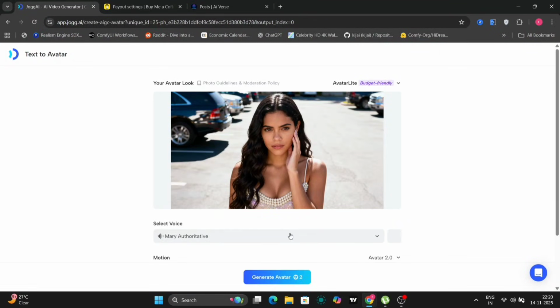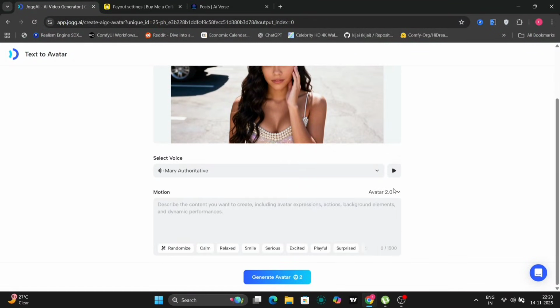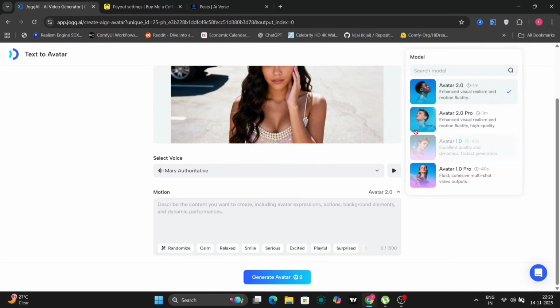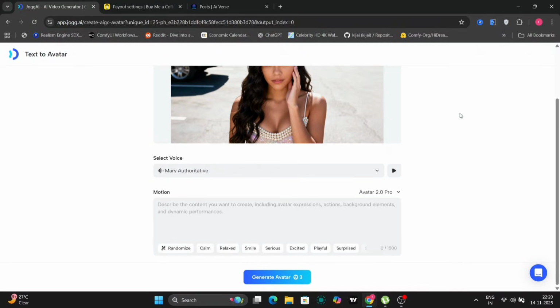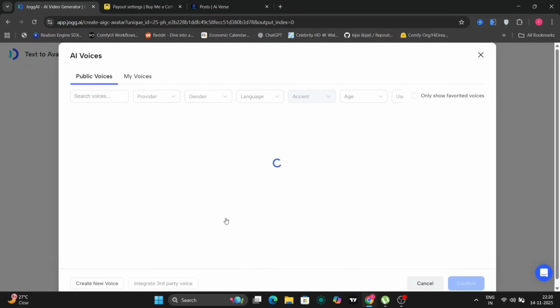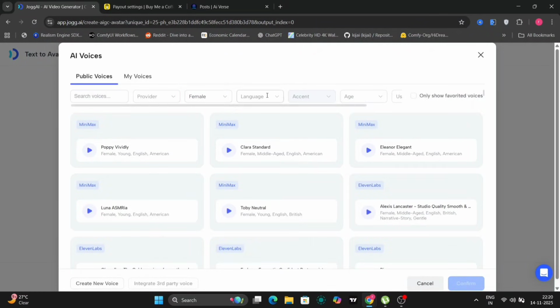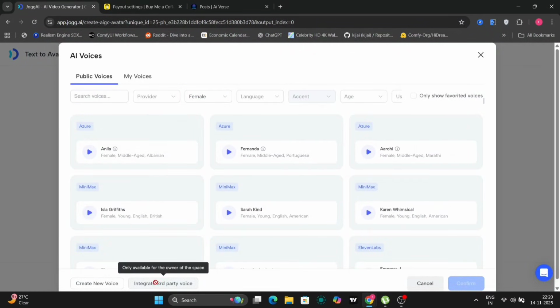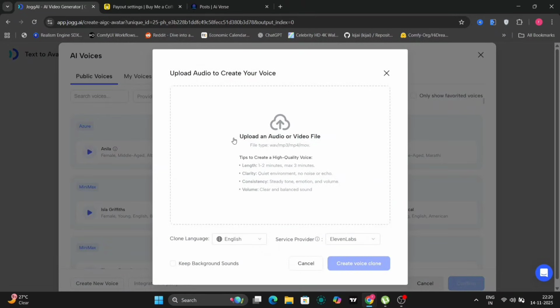In this section, you can customize various aspects, including the voice of your AI influencer. We'll be using Avatar 2 Pro as it's the most up-to-date version. You can select a voice tone, such as calm, relaxed, or many others. In the voices section, we'll choose female. There are numerous professional voice options available, including Minimax and 11 Labs. There's a wide selection to choose from. You even have the ability to integrate a third-party voice.